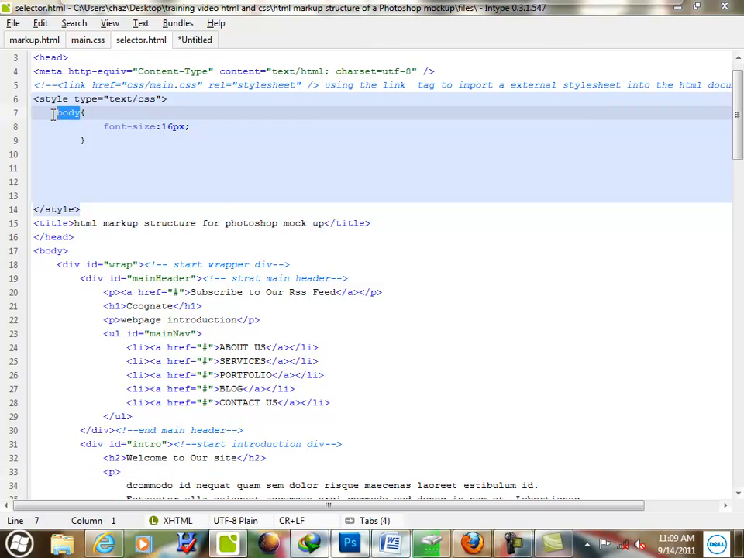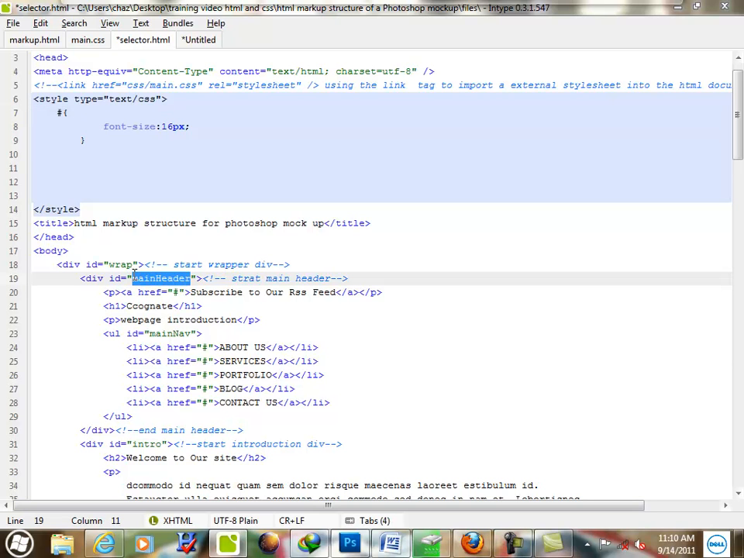and when referencing an ID or using an ID selector, it's usually preceded by the pound sign. That's Shift 3 on your keyboard. Press Shift on your keyboard and 3 on your keyboard, you get to the pound sign. Then the name of the ID. The name of the ID is the name you gave to that particular ID attribute, which is main head. I'll copy this.